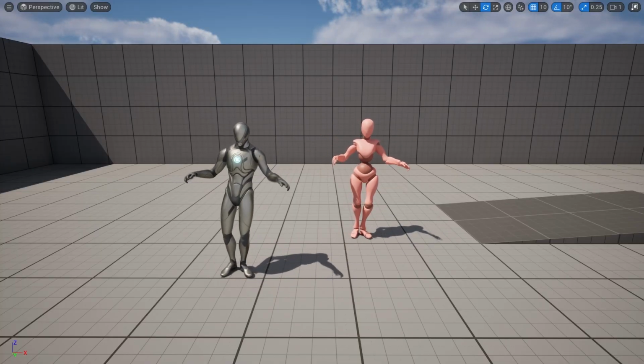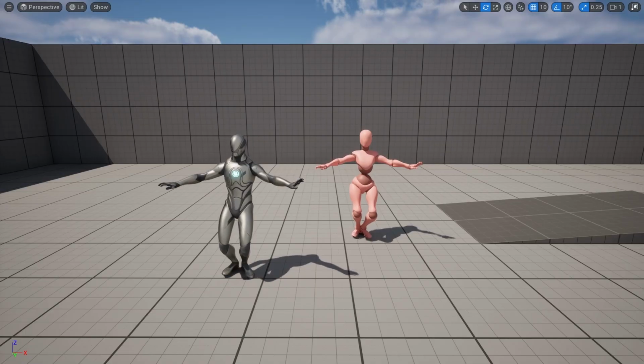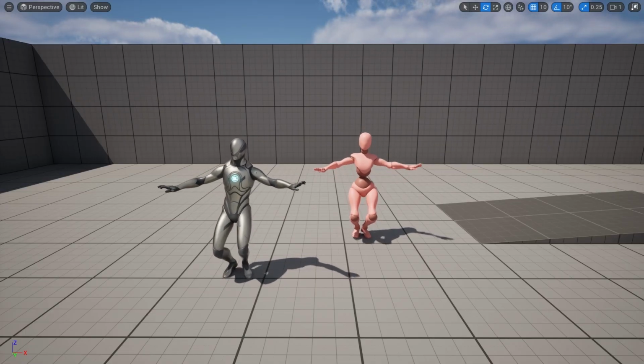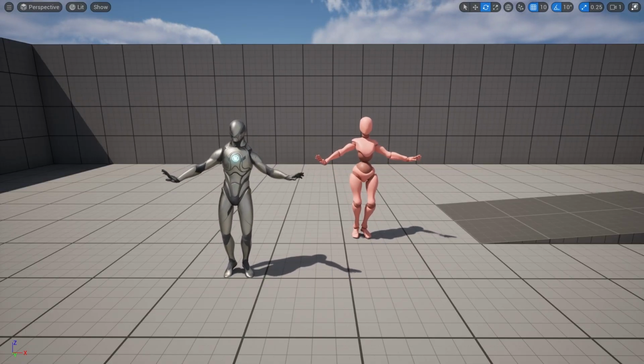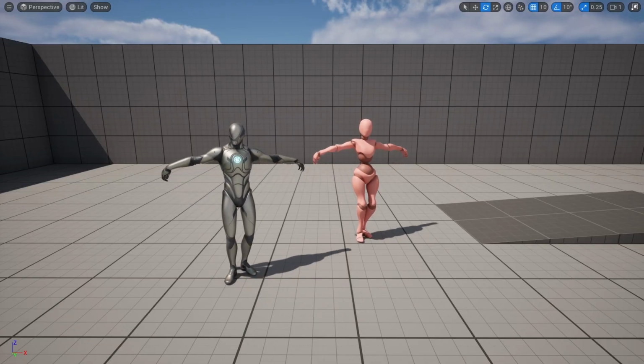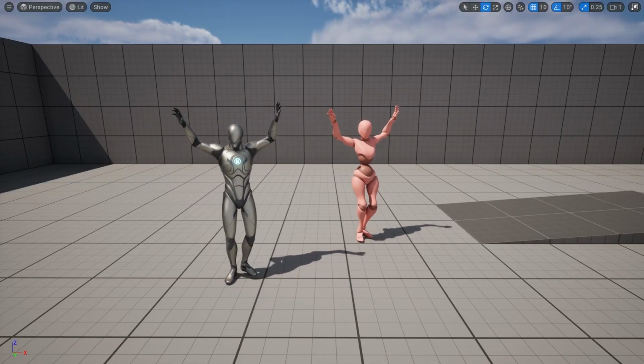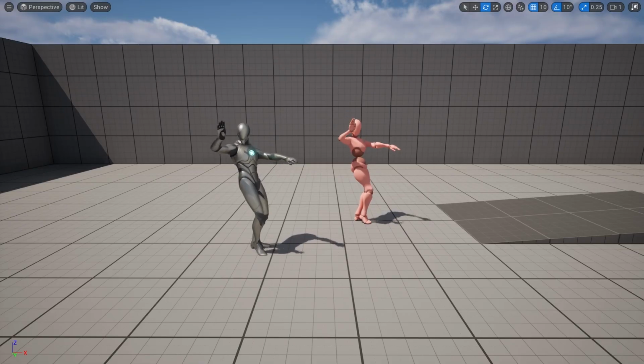The retargeting process has been notoriously finicky throughout Unreal Engine's lifetime. And they keep updating the process, and it's gotten easier throughout the years, but the latest change has now given us a system that I can honestly say is user-friendly.